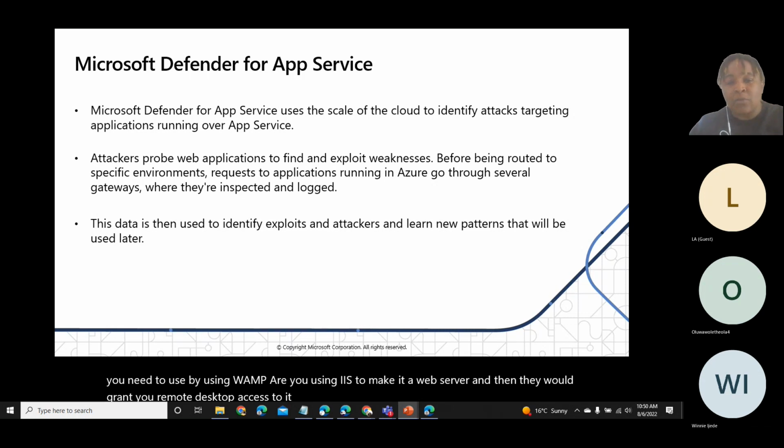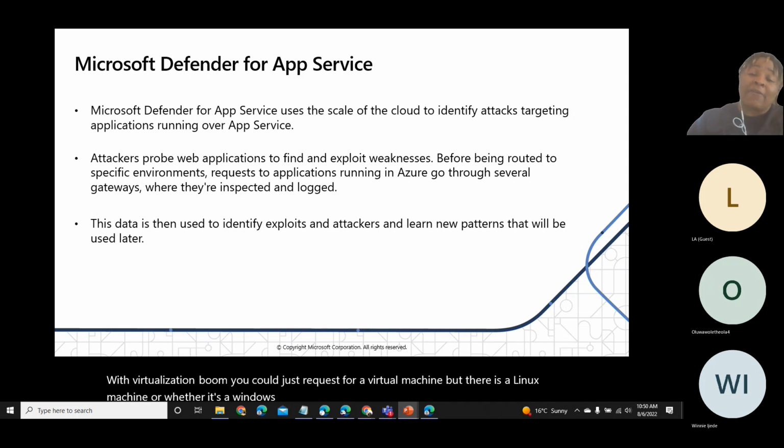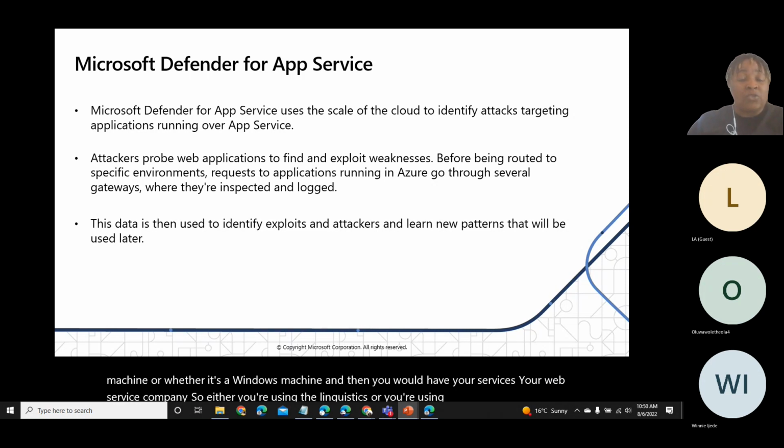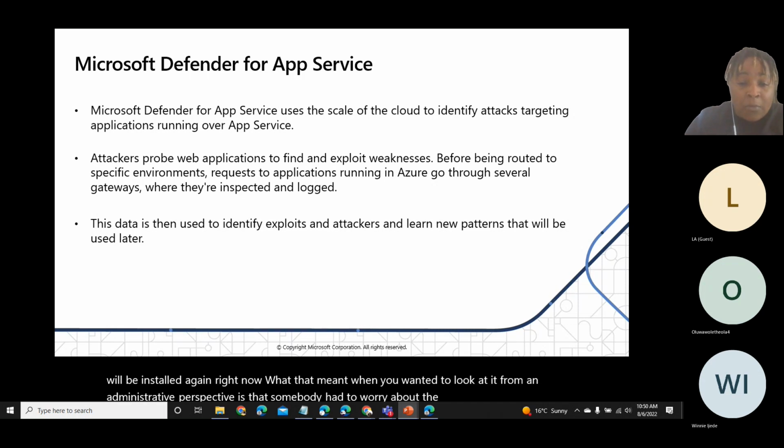Then virtualization came and everyone was excited. Boom, you could just request a virtual machine, whether it's a Linux machine or a Windows machine, and then you would have your web service config. So either you're using Nginx or IIS or WAMP, and it will be installed again, right? Now, what that meant, even from an administrative perspective, is that somebody had to worry about the underlying operating system. Someone had to worry about the application.